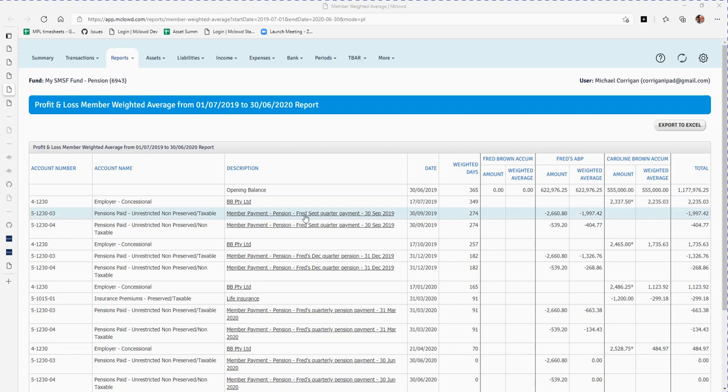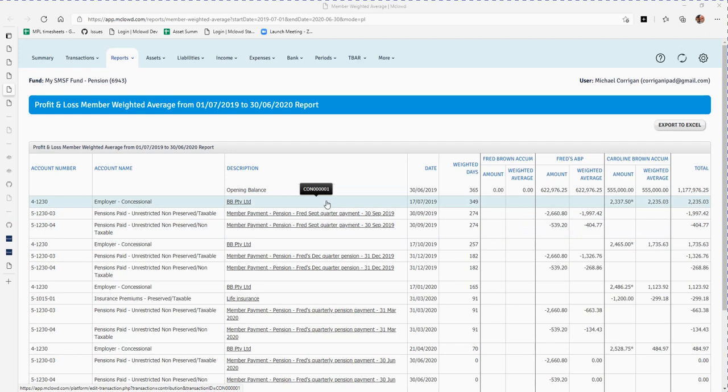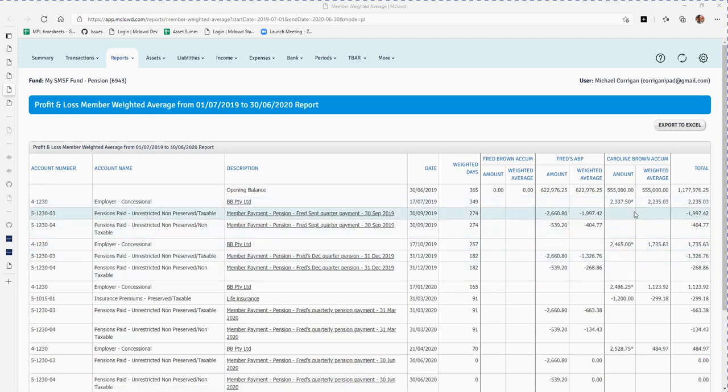And as you can see on this screen, it shows the transactions during the year for each of the members, including the accumulation account where there are no transactions, and it weights them depending on when the transaction occurred. So as you can see here, obviously there are some successful contributions coming in, and it weights them based on this 349 days for this particular transaction to be there.